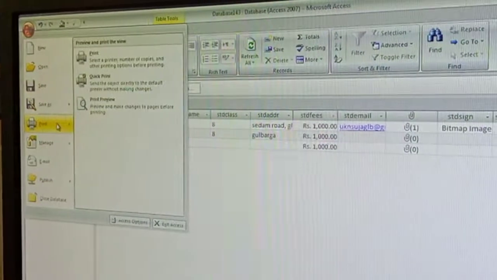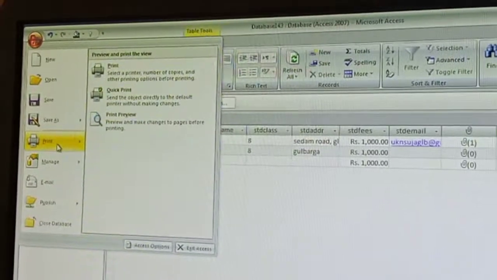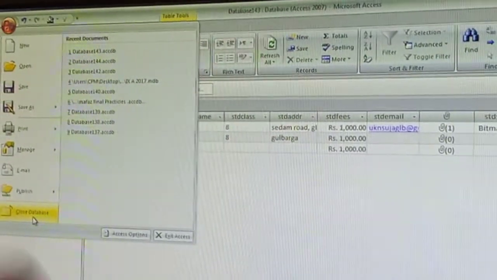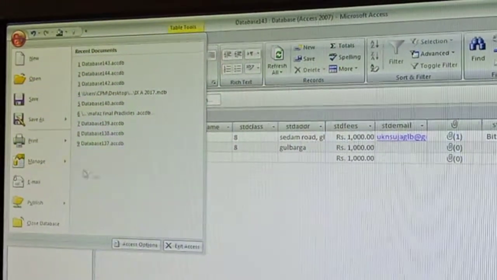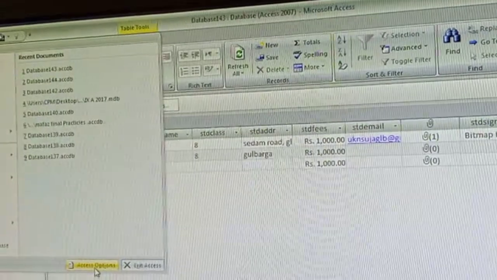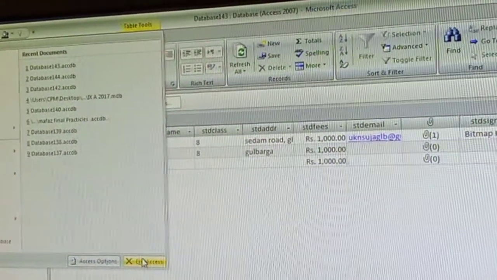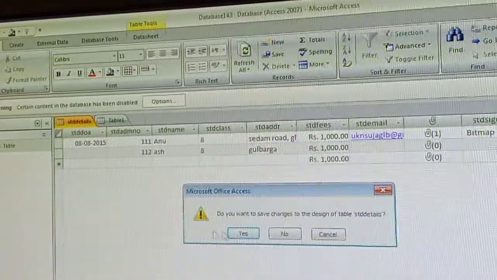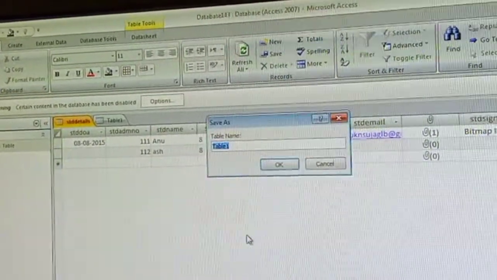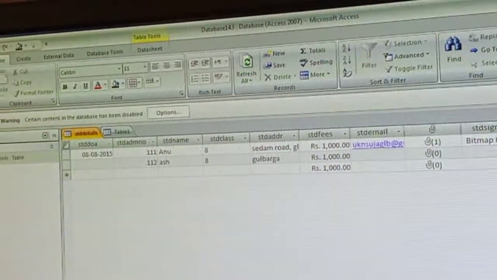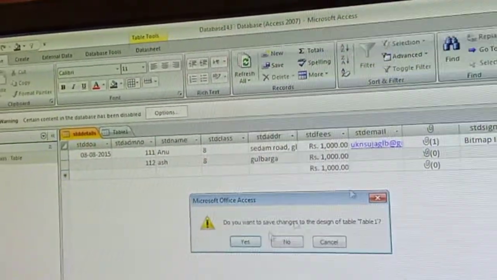And earlier we have already discussed in Word, Excel and PowerPoint how to print, manage, email, publish. Close database indicates you are closing the database. Here you can see the recent documents and next the access options and exiting Access. Once I click on exit Access, we will be prompted to save this particular table, and once I click on yes and give it a table name, you can close it directly.